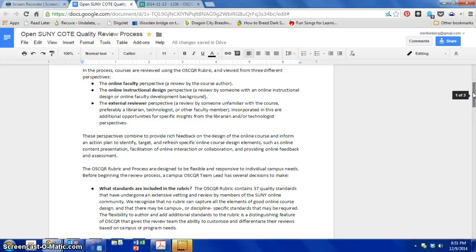So the first step of this whole process is a meeting that we have with what we are calling the review and refresh team lead, or the OSCQR team lead. We're calling it the OSCQR team lead, to make some decisions and sort of set priorities, right? And the first decision they have is what standards do they want to include in the rubric, okay?